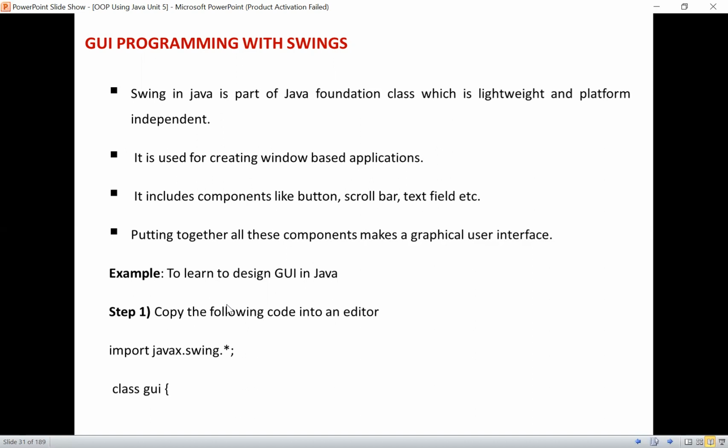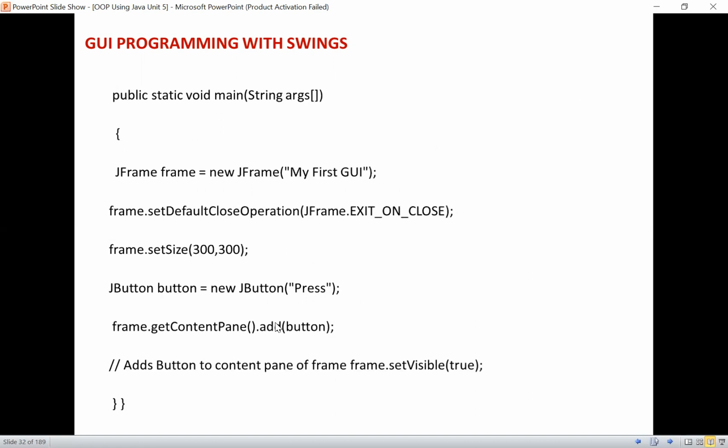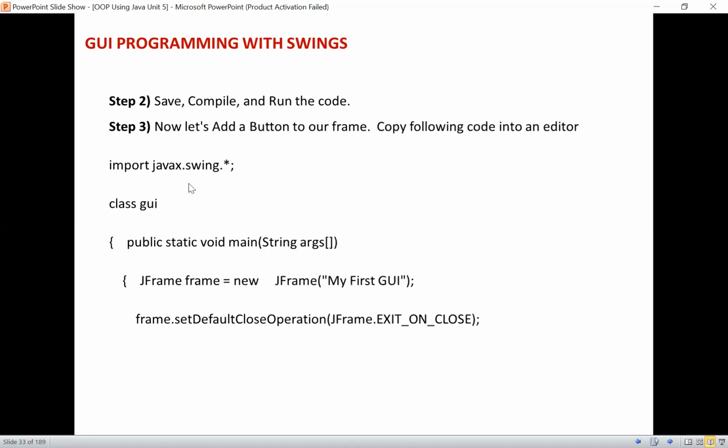The very first step to design the GUI is to copy this. Here we have written the Java code, which has been represented with JFrames, JButtons, and everything. I'll explain in detail about each and every component mentioned here, but up to this point, be clear that we are only following the steps. I'm going to copy this Java code and paste it in the editor, then save it, compile the file, and run that particular code.